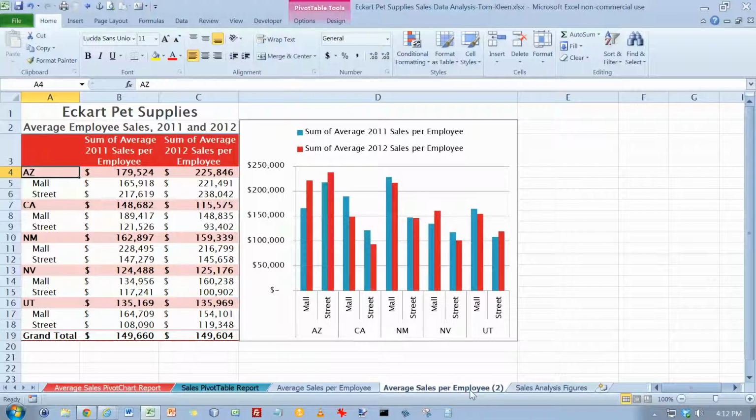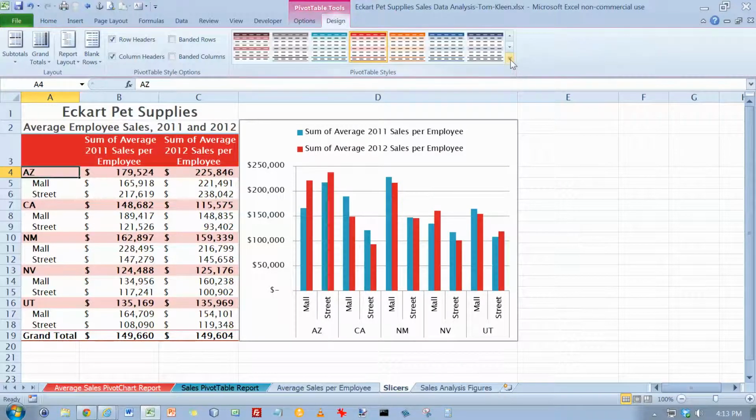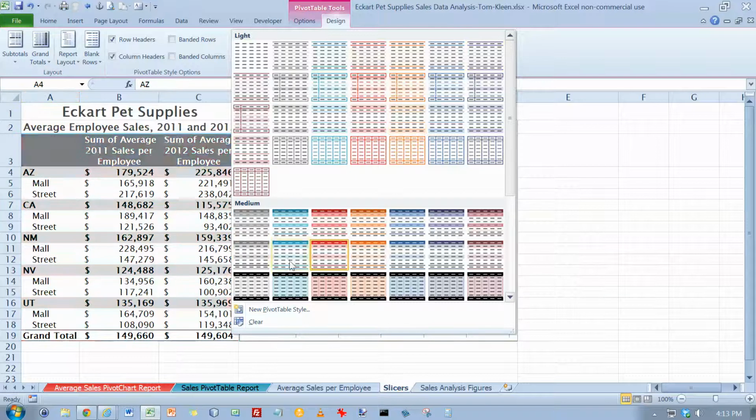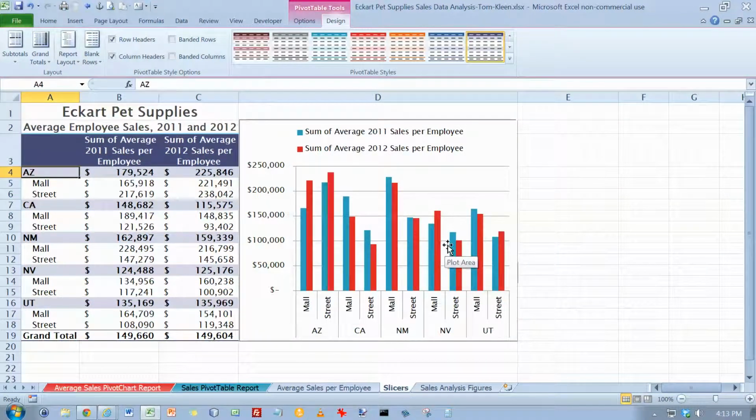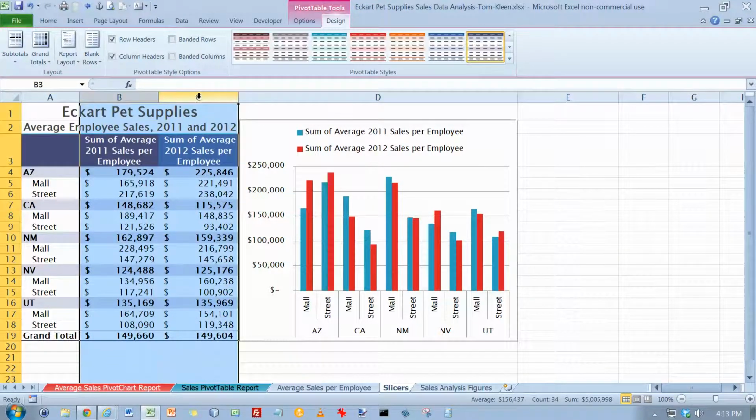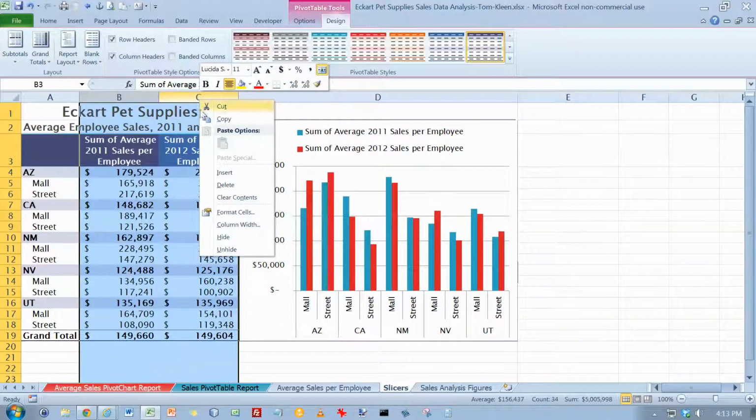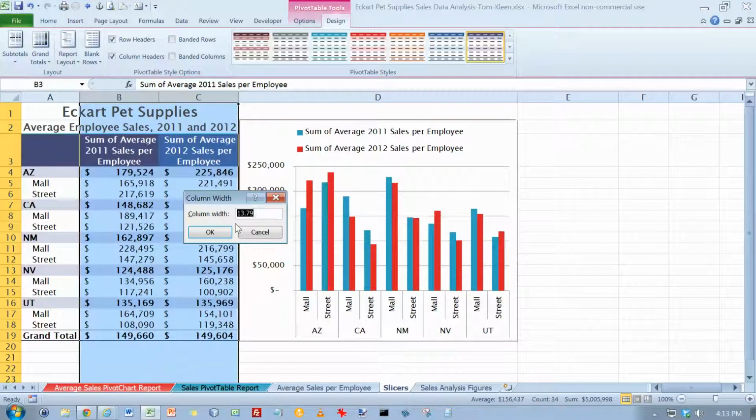Okay, now we want to rename this, so double click on it, type the word slicers instead, and apply the pivot style medium 13 to the pivot table. So let's go over here and go to design, and we want medium number 13, which should be this one. There we go. And number 4, set the column widths of B and C to 14, so select them both, right click and go to column width, and we're going to make those 14, which is barely going to be noticeable.